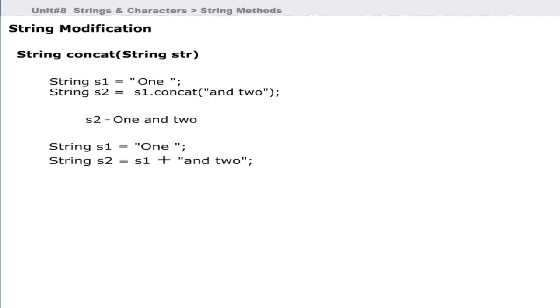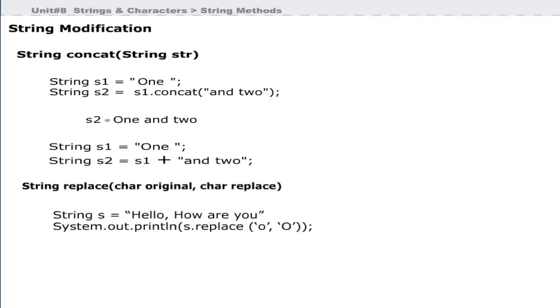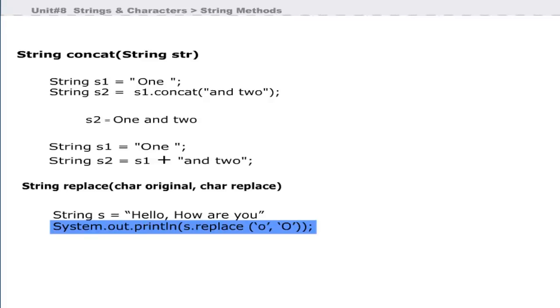Now we will learn another string modification method, that is the replace method. This example shows the use of replace method. Second statement replaces all occurrence of small o with capital O.